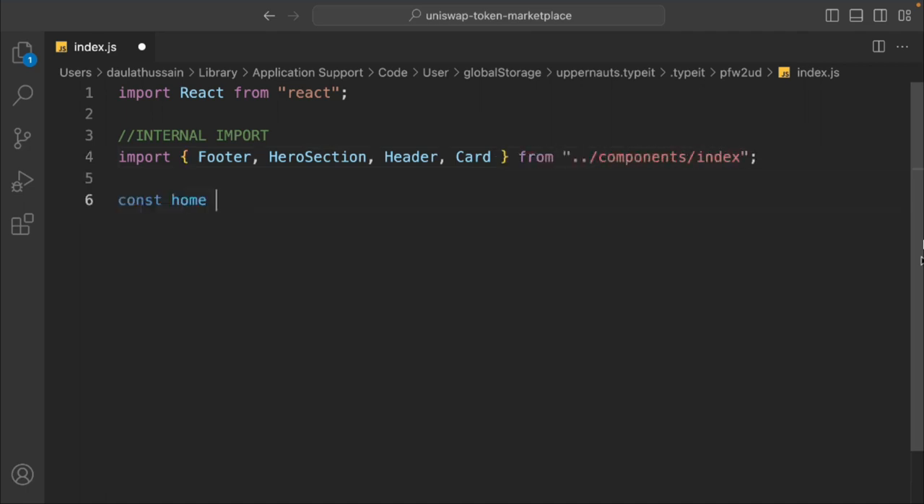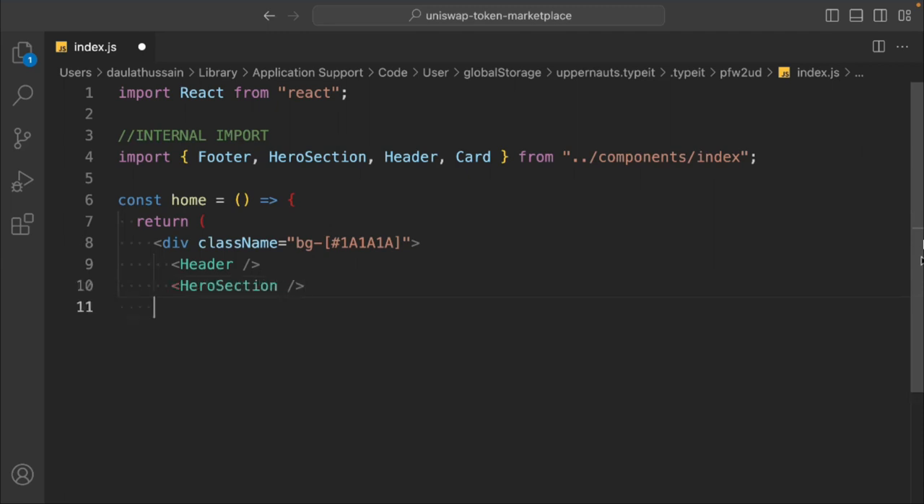Now we have to build the page called Home, and it's going to be an async function. We have to call this return. Inside that, we have to take a div. It will have a class bg. Then we have to take the header, then the hero section, then the card, and the footer. So these are the 4 components we're going to display in our home page.